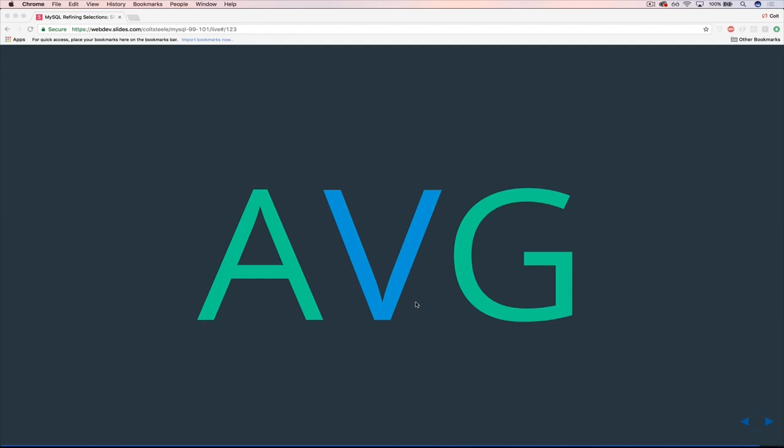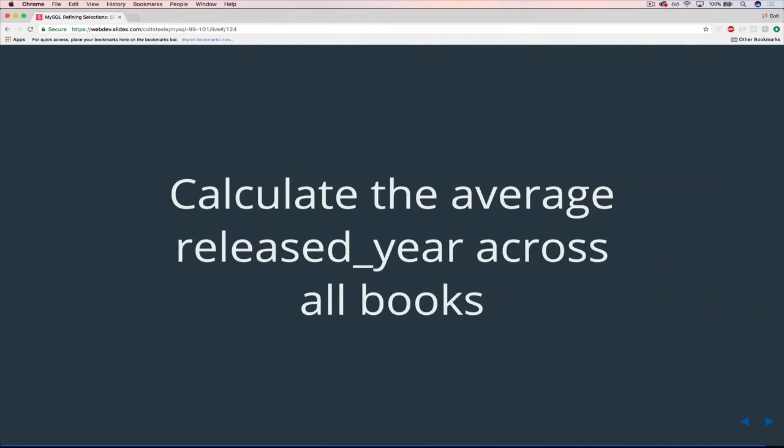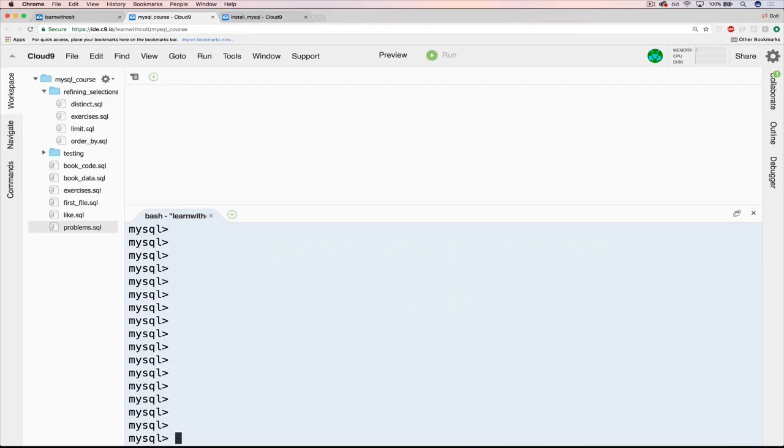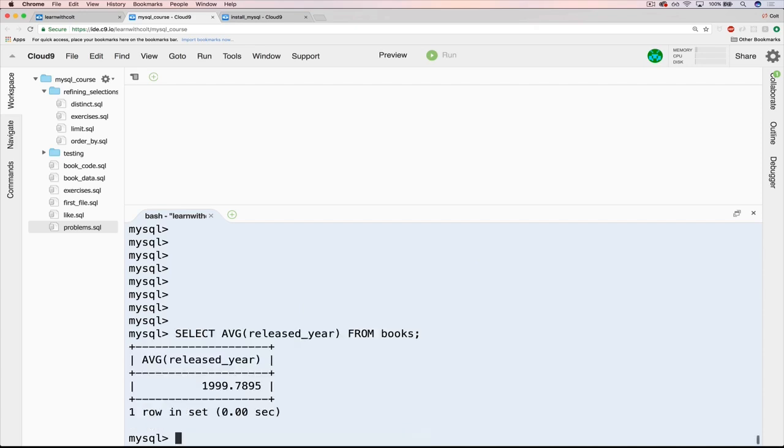Anyways, so how do we use it? Also, as you might have guessed, I'm going to show you how to use it on its own first, and then how to use it with group by. By now, we'll be able to do this pretty quickly, and it should serve as review. So we could do something like this. Calculate the average released year across all books. And that's very simple. We do a select AVG, average, released year, from books.